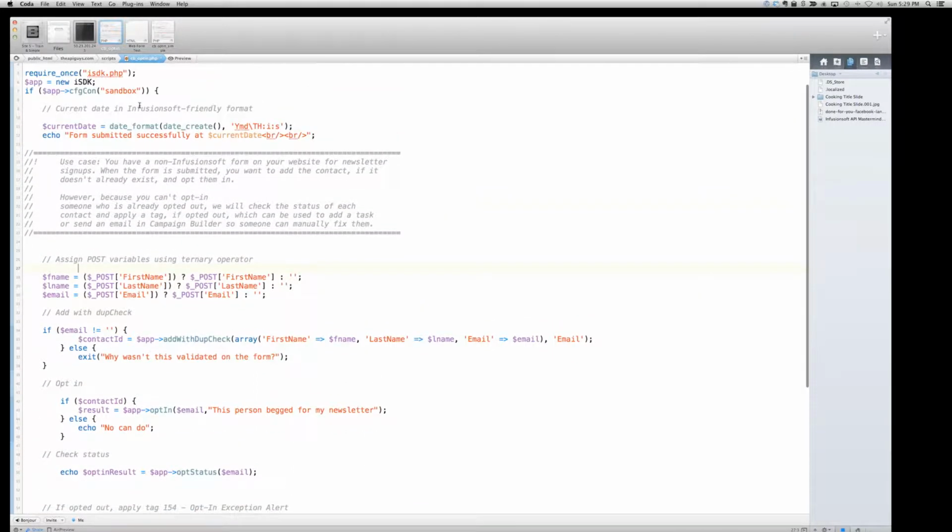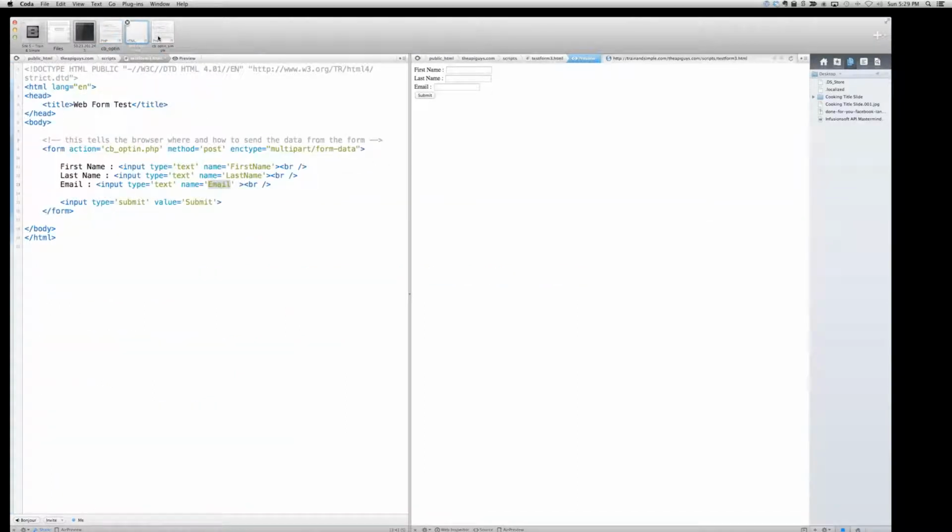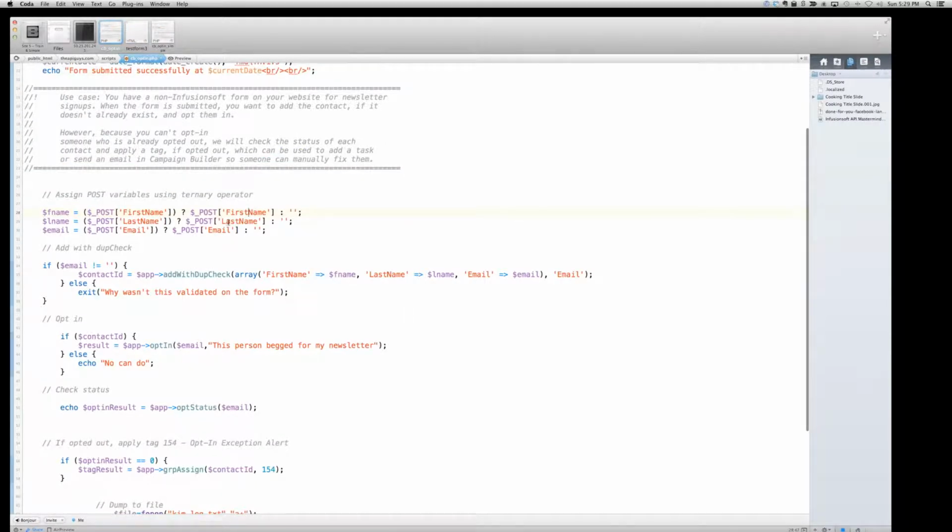It starts out the same as the other one did, only the difference now is instead of hard coding values, these are coming in as post. First name, last name, and email are being posted by the form. These names, first name, last name, email, match my form. So whatever these were called on your form, you would need to make sure that you change these to match on whatever was here on your form. See how this is first name, last name, email, and that is the same here.